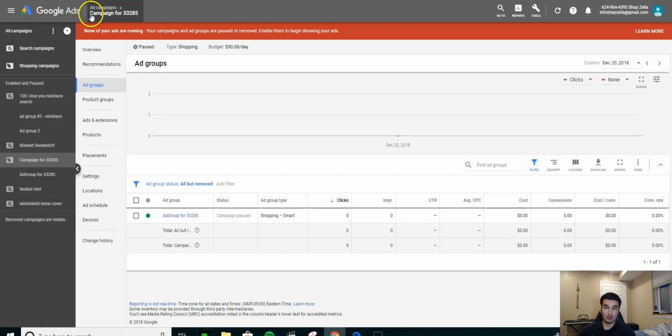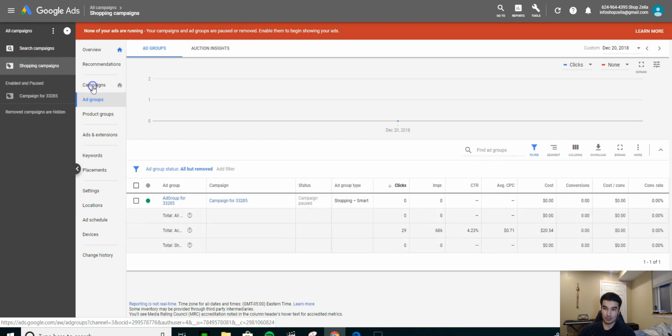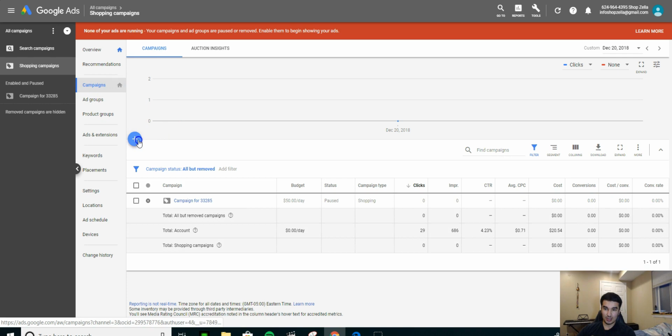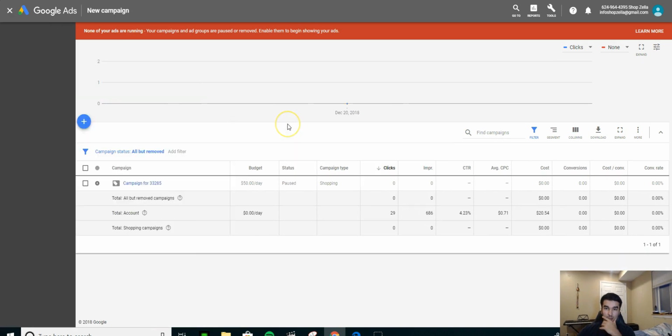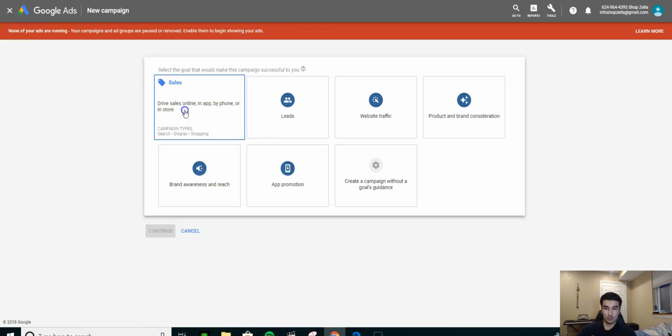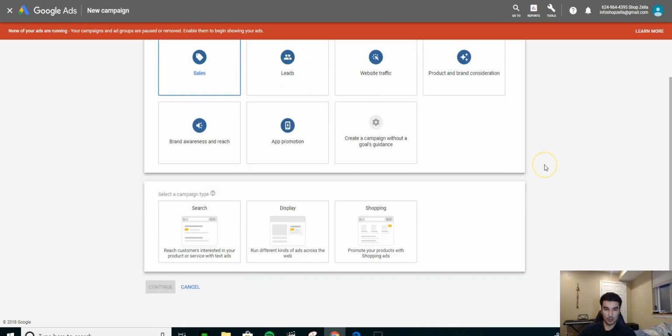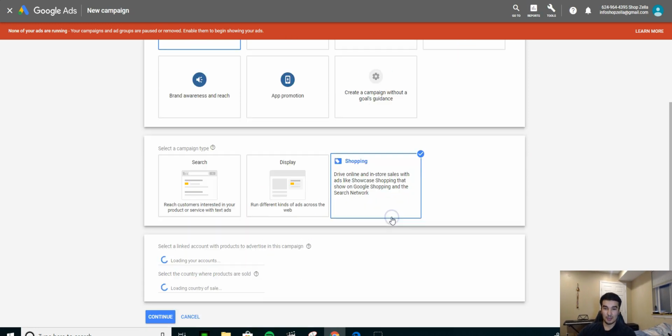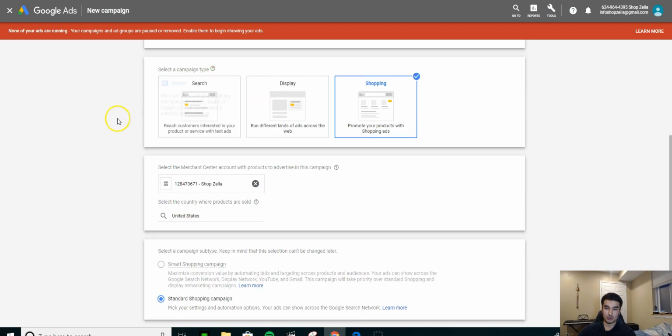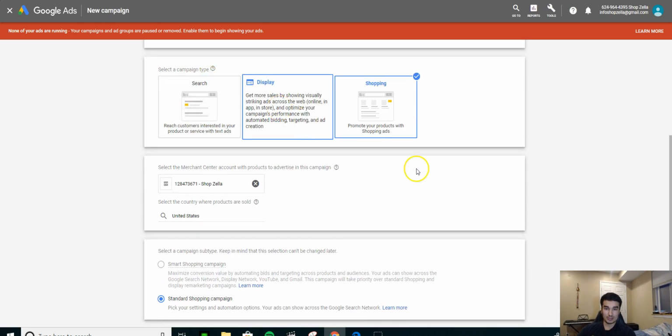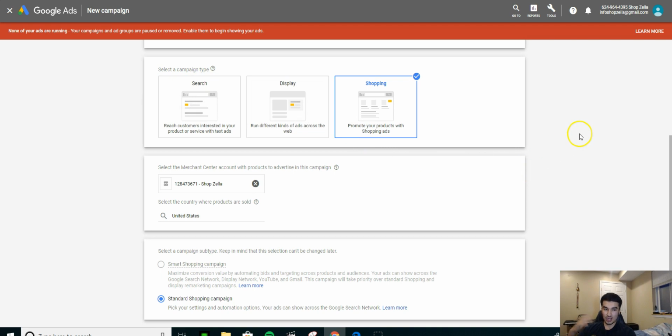So here I'm on my Google Ads account for the store. I'm gonna go to shopping campaign, go to campaigns here, and create a new campaign. So we're gonna click sales. We don't need website traffic. We don't need brand awareness. We don't need none of that. Here there's a select campaign type, and we're gonna choose shopping campaign because we don't want it to appear on the search results. We don't want it on display. We just want it in the shopping column.